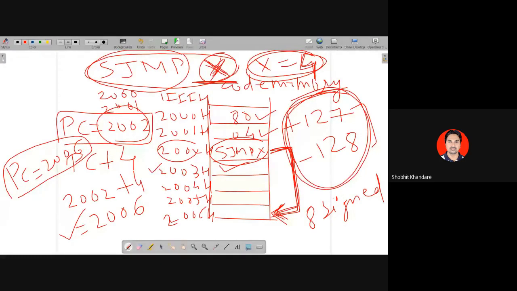Okay. और जो भी मैंने अभी पढ़ाया, हाँ बोलो। Sir, in code memory, then we can't have more than 127 and less than minus 128.